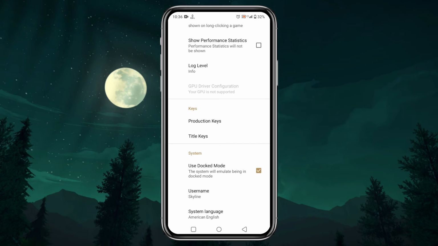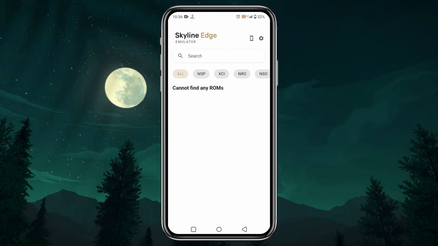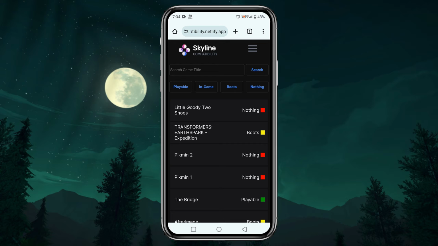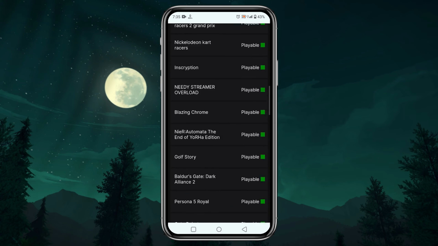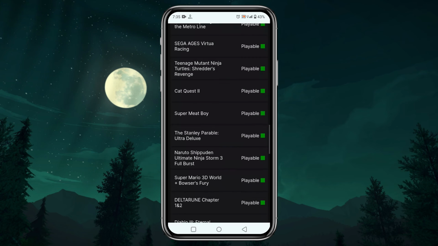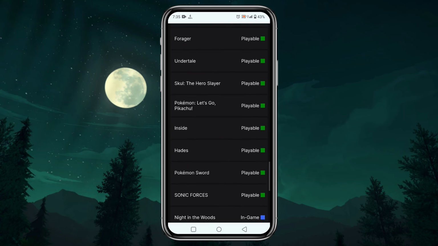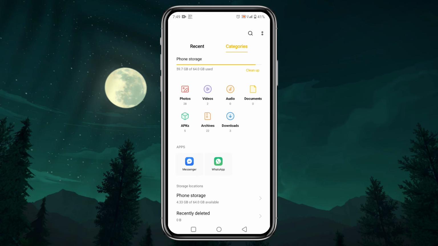Now we have to download games. Before downloading any ROMs, make sure they are playable in Skyline or not. I have given a link in the description for the Skyline compatibility list. Here you will find thousands of games that can be played on the Skyline emulator. I can't give any link related to download sources because it will be against the YouTube community guidelines. You can join my Discord server for more information.